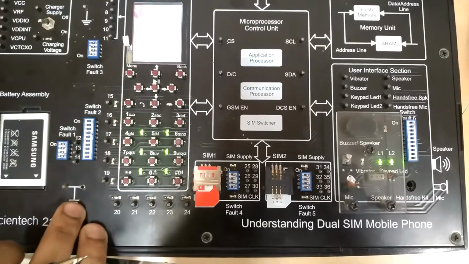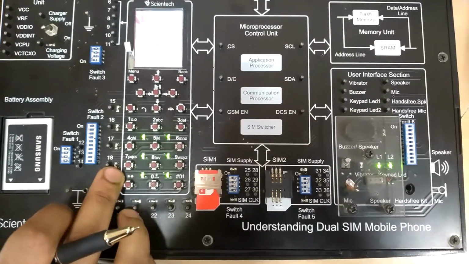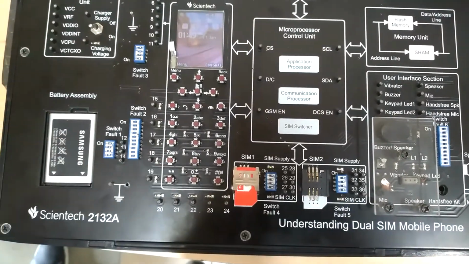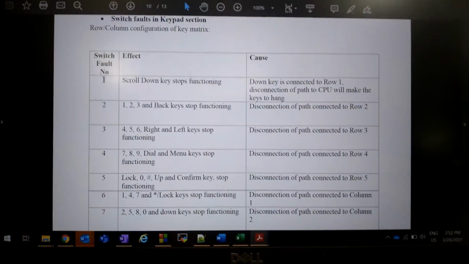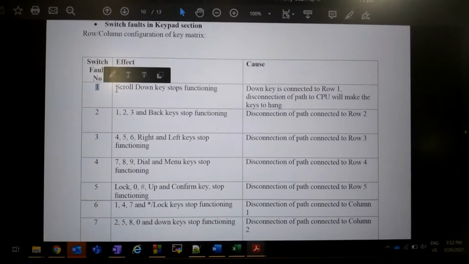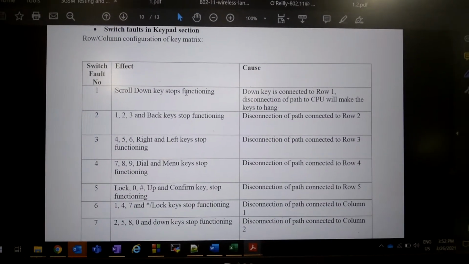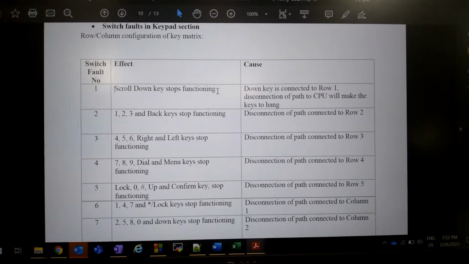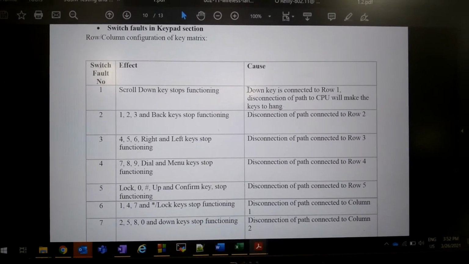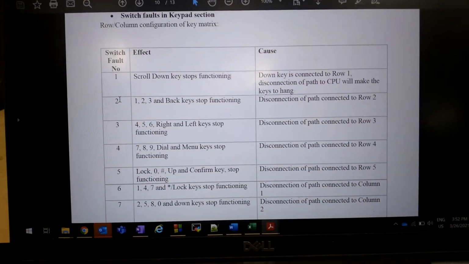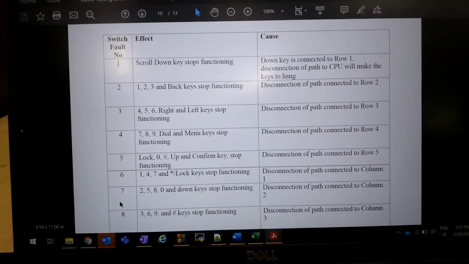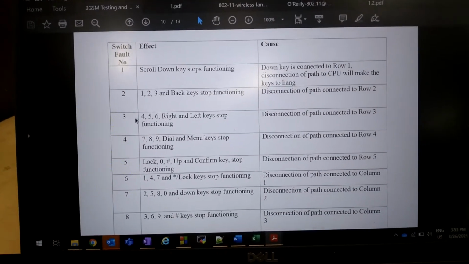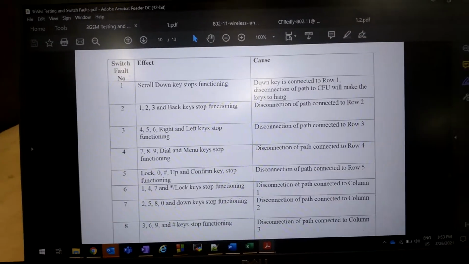Now we'll see the switch faults in the keypad section. For that we first need to see the table. You can see here this is the fault. If we create switch fault 1, the scroll down key stops functioning. We need to observe this effect and conclude the causes also. And for fault switch 2 and so on, we have up to 7 to 8 switch faults. So we have to create each fault, observe the effect, and write down the causes.